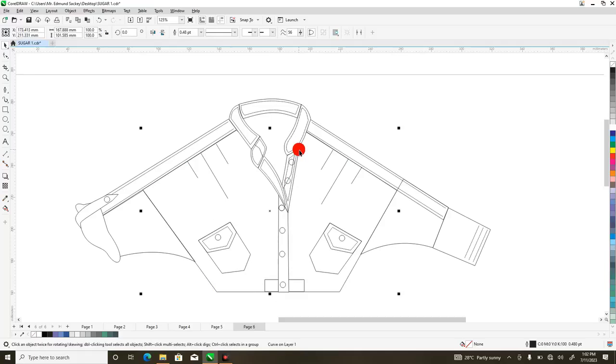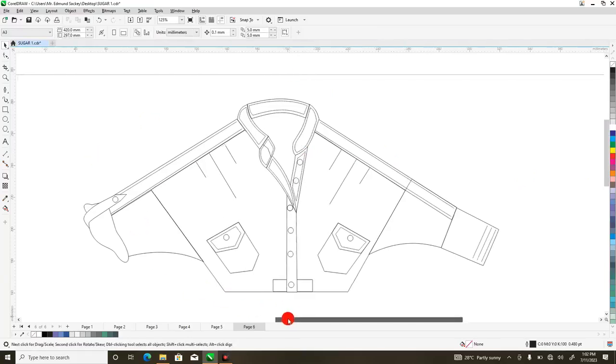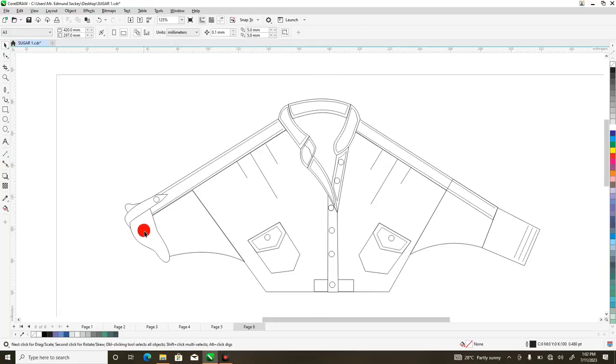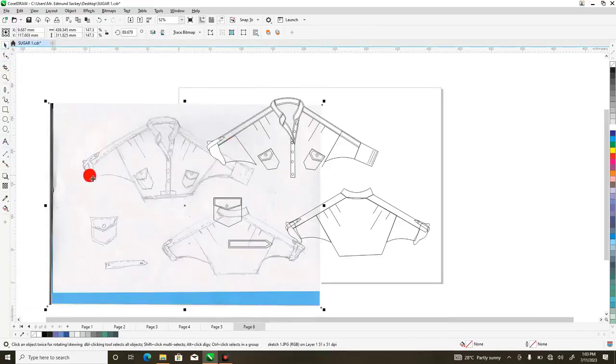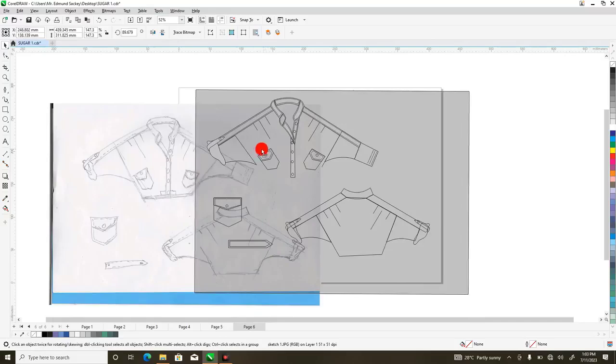So let's see. I think so. We can apply white to this one. Yes, I think the line is gone now. So let me see. Alright, I think I forgot to trace the folding marks. There were folding marks here, so don't worry.